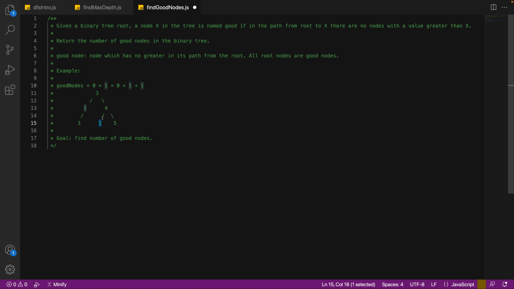Now we look back at the path that led us to this node and see all the nodes that were in that path. 3 was in the path, 4 was in the path, 1 inclusive was in the path. Are there any nodes that are greater than 1? Well, yes, 4 is greater than 1. And if we want to look back, we'd also say that 3 is greater than 1. So 1 is not a good node. So we factor in only 0 for 1.